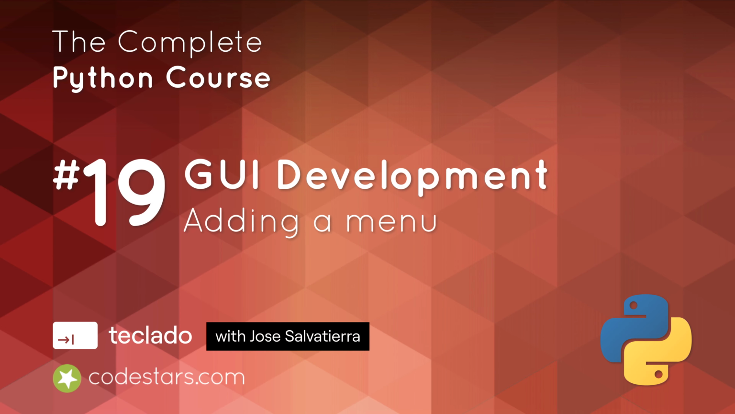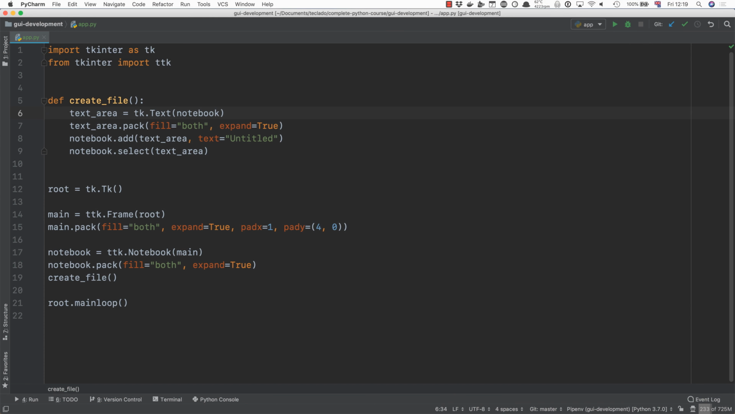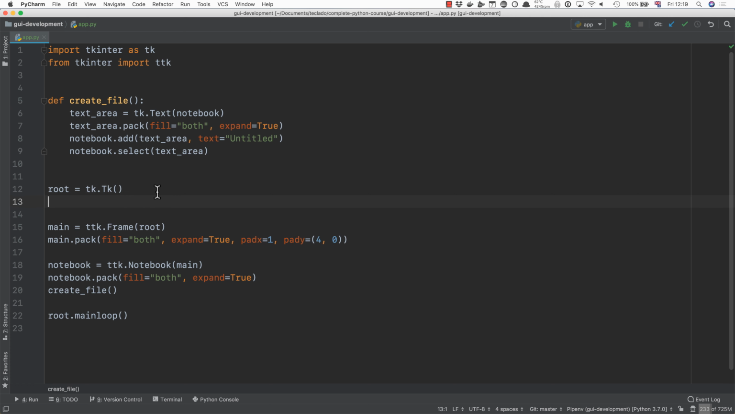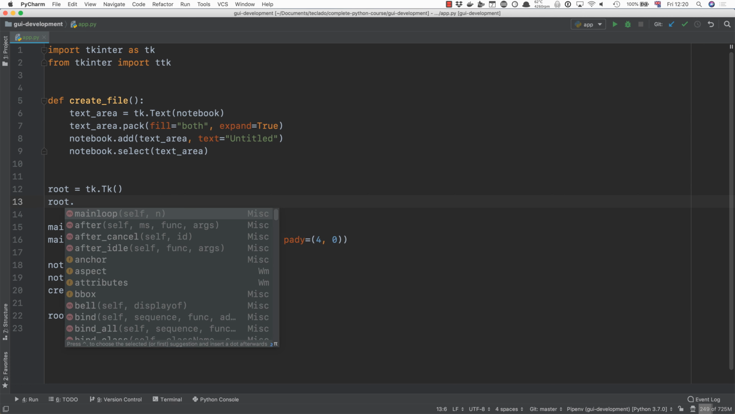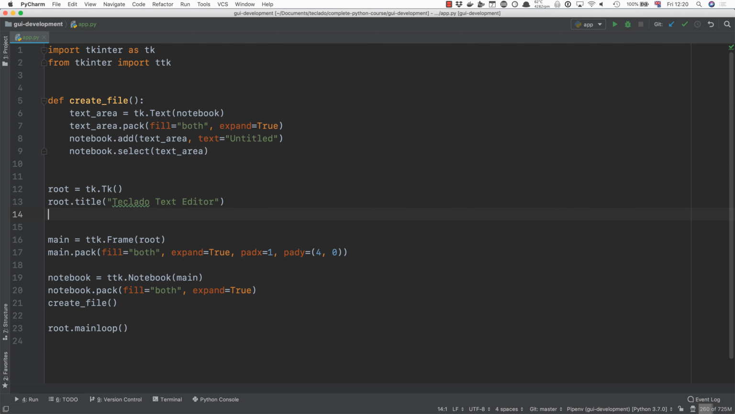In this video we're going to be adding a menu bar to our application so that we can create new files using it. Let's get started. First of all, we are going to add a couple of things here to our root. A title, which we don't need for a menu, but nonetheless it looks good.